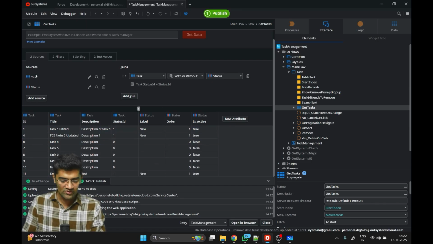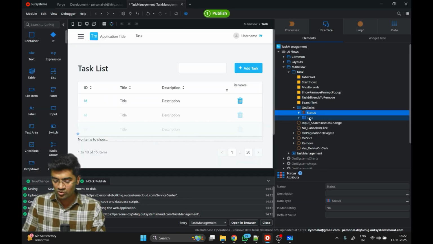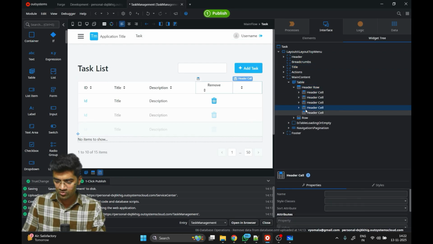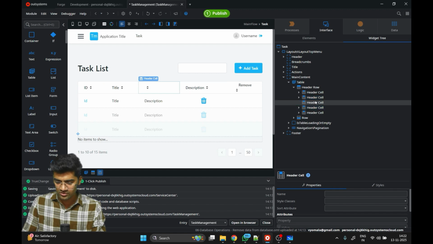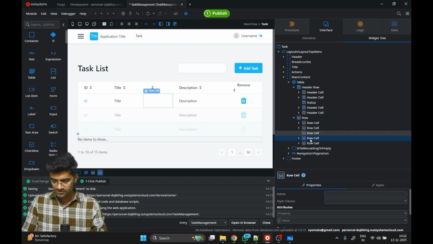In this way, it will give me the task table along with the status table. So if you see here, the get task will now be having 2 objects. One will belong to task, the second will belong to status. Right? Now what I can do, I can go to the table, right click, add a new column. This column will be next to the title. I will give a name. This is the status. Then I will introduce the row as well in the right place.